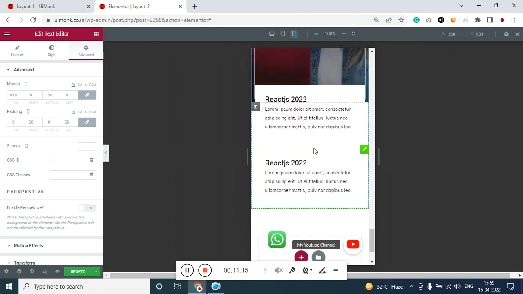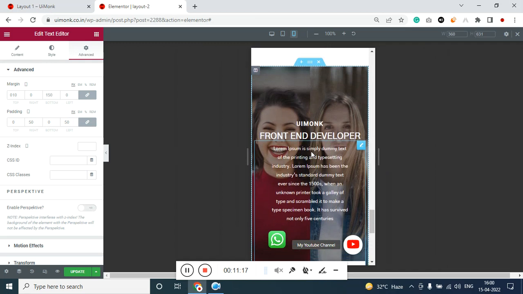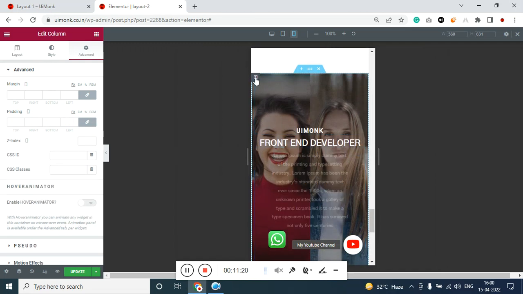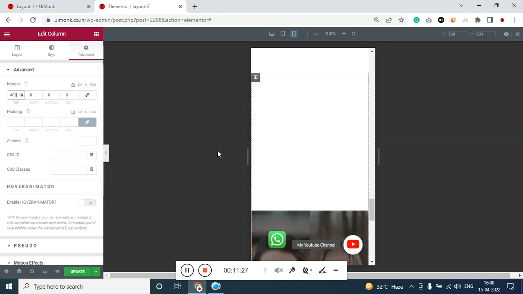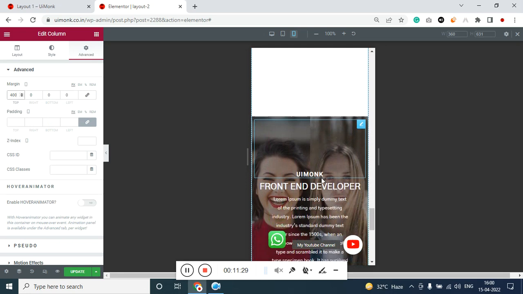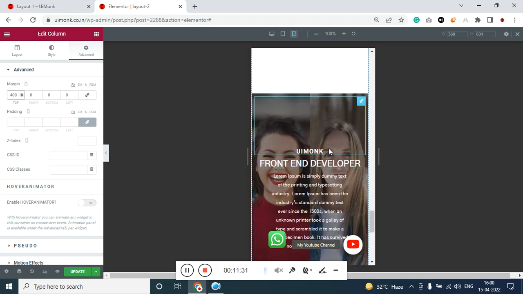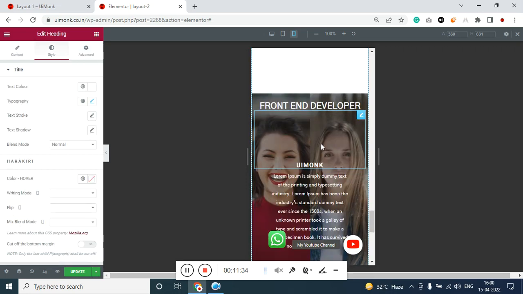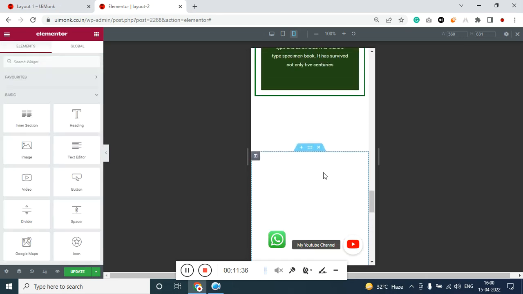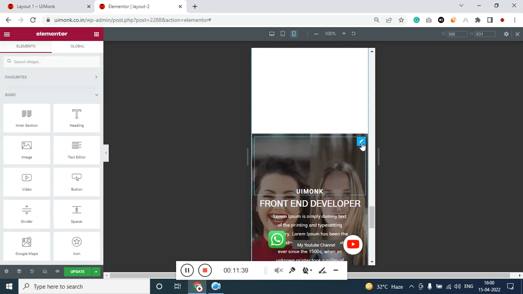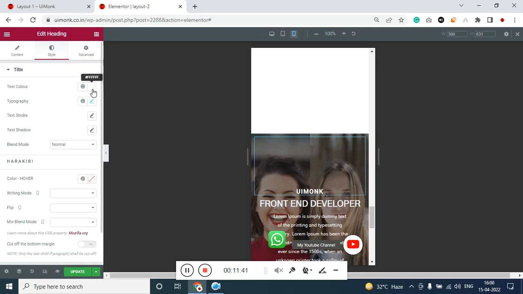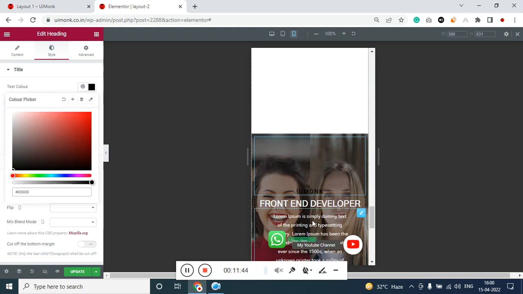So this seems okay. Now click on this column, give the margin top of, let's say, 400, and you need to change the color of these. Control Z. Let's change the color to black. I'll show you in a minute why I'm doing this. I want to place the image at the top.